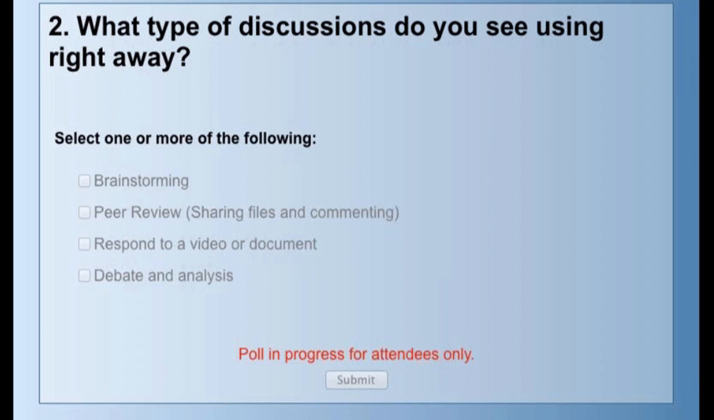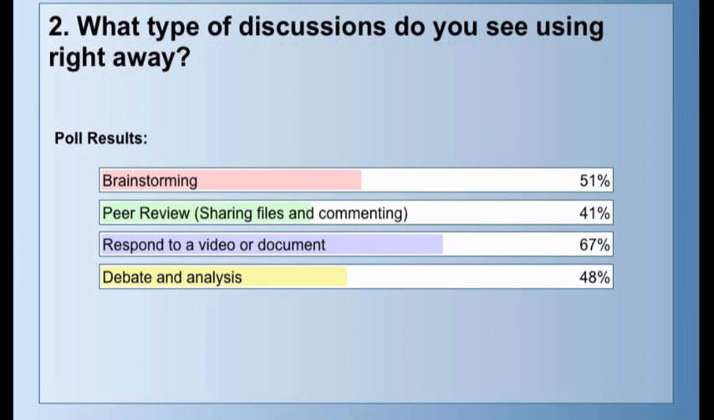We are really split here. Brainstorming, peer review, responding to a video or document, debate analysis. This idea of responding to a video or document was the most popular when we did this session last week as well. So let's actually use this as a springboard and talk about how you would specifically respond to a video, because there's some really nice things you can do there.